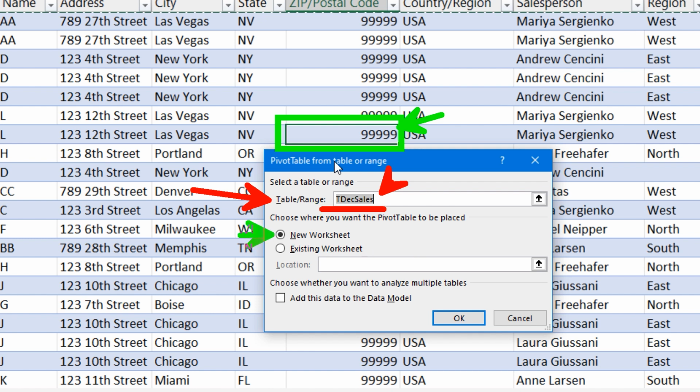And it asks me if I want to build this pivot table on a new worksheet or on a cell on an existing worksheet. I'm going to build it on a new worksheet.